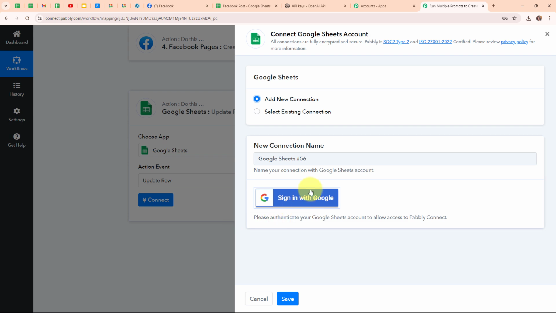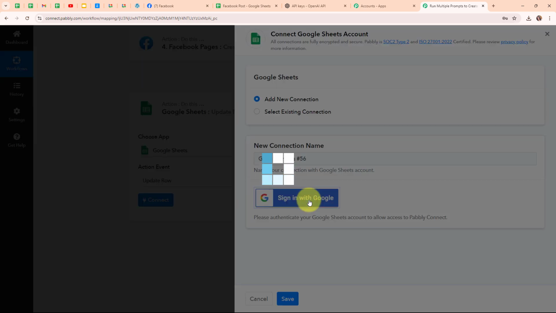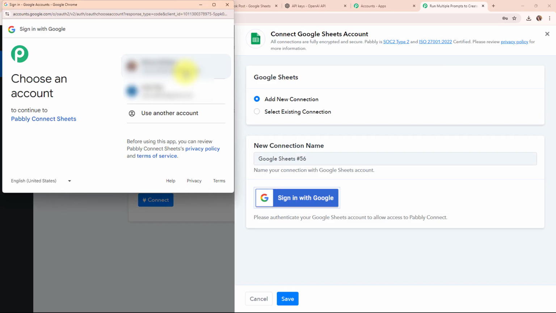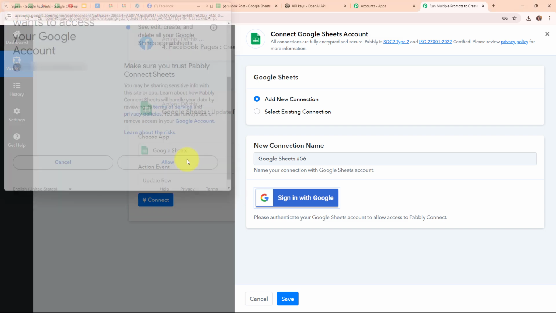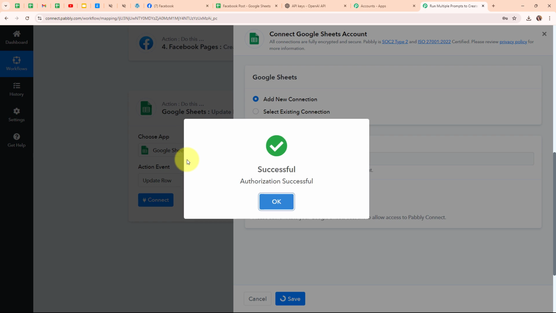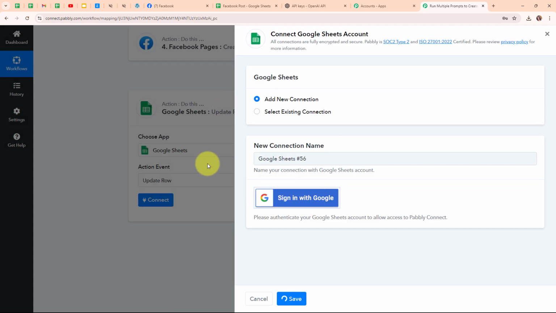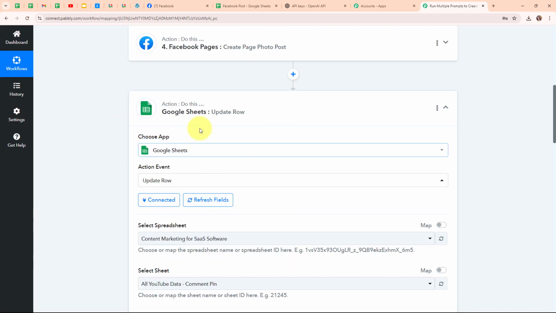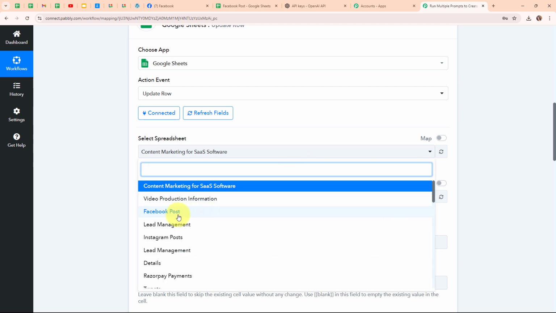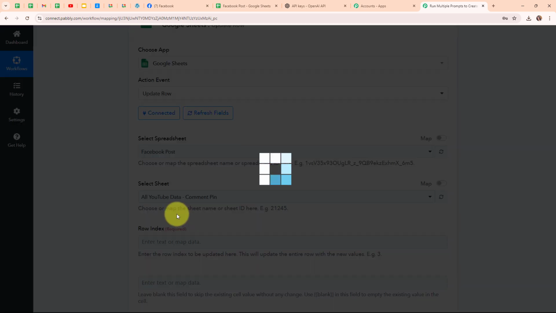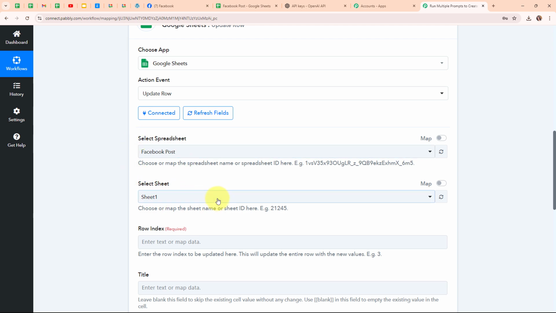And now here, to build a new connection, I'm going to click on this sign in with Google. Here I'm going to select my desired account, and here I'm going to click on this allow and give access to Pabbly as your data is secured with Pabbly. Authorization successful. So here you can see we are now successfully connected. So moving forward, here it is asking me to select the spreadsheet. So here I'm going to select my spreadsheet which I have created with the name Facebook post. And now here, after selecting the spreadsheet, here I'm going to select my sheet as sheet 1.